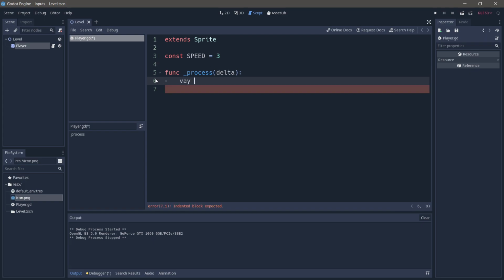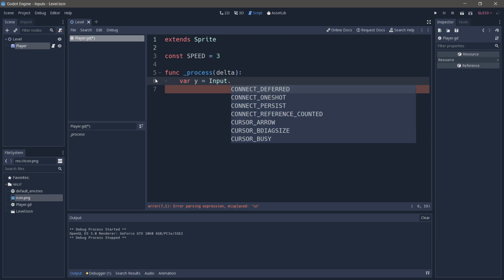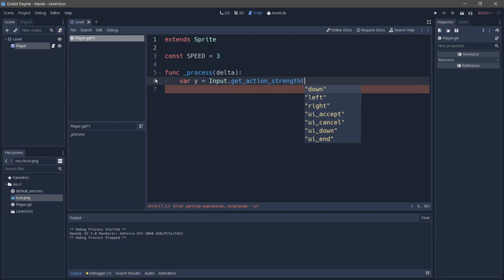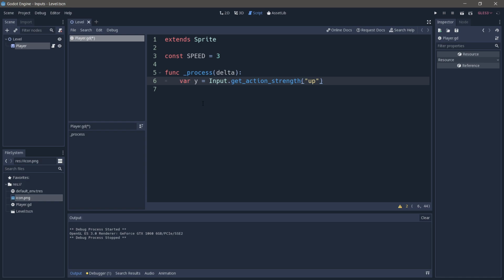Let's say variable y. And I want to define this uppy downy bit. So what I'm going to do is do Input.get_action_strength, and this is going to be up. Okay, so what does get_action_strength do? It's going to see how far this controller has been pushed. Now, if I'm using the keyboard, the answer is either 0 or 1. There is no analog here. But if I'm using an analog stick, it'll be a float from 0 to 1. So the harder I push it, the bigger this value.